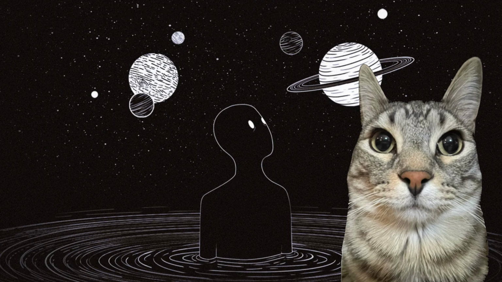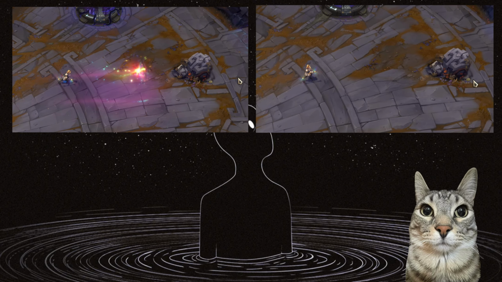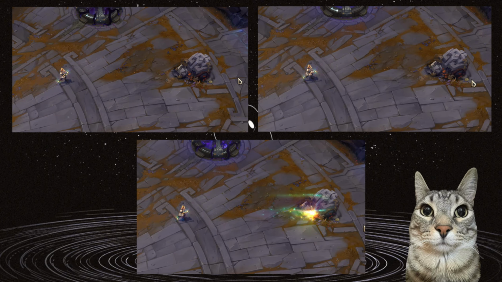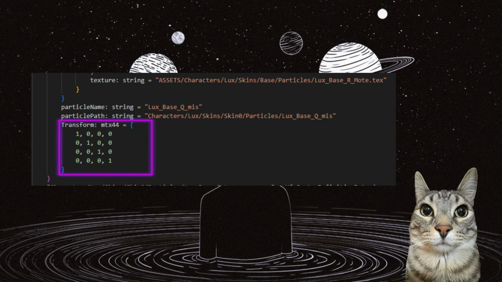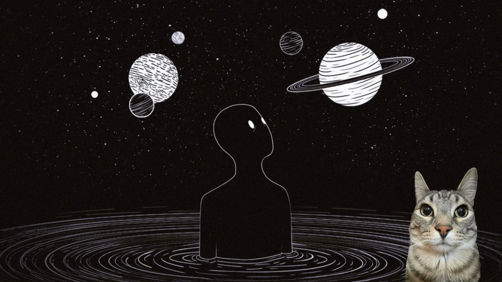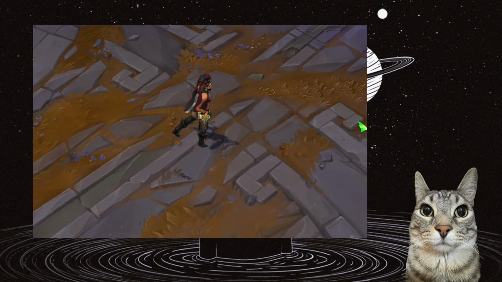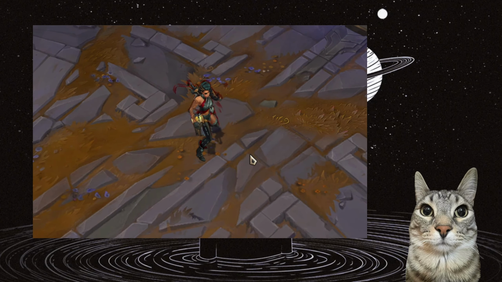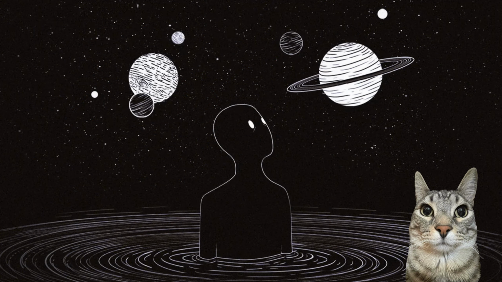Today we are going to learn how to scale, move, and mirror entire particle systems using something called a matrix. After that, we will create our own idle particle effects, also called auras, and assign them properly inside the bin in the resource resolver. First, what exactly is a matrix?